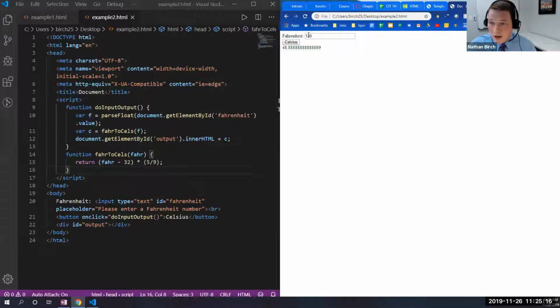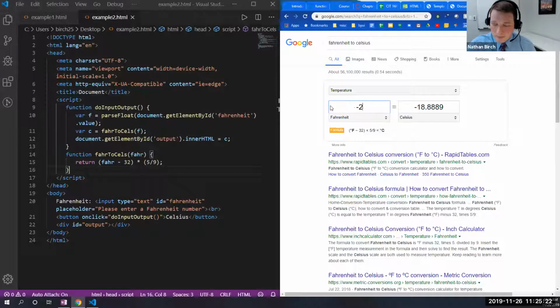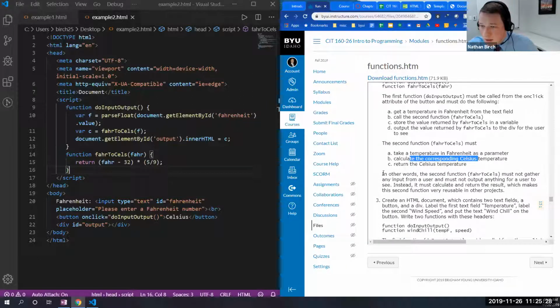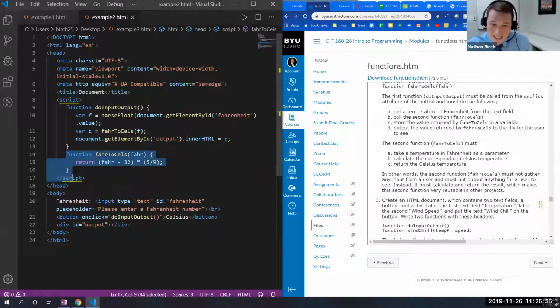The last thing I would try, I'd also want to do a negative number just to cover my bases. Okay, and then I would check it over here. Negative 31. Yep. Okay, let's see if it had any other requirements. I think that was it. So the second function must not gather any input from the user, which it didn't.